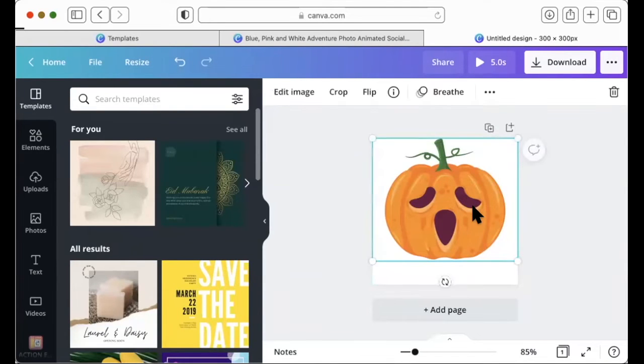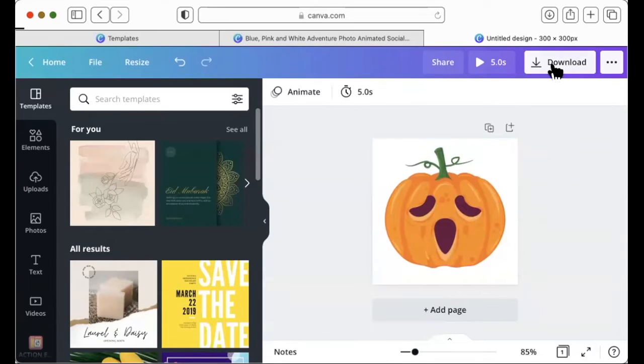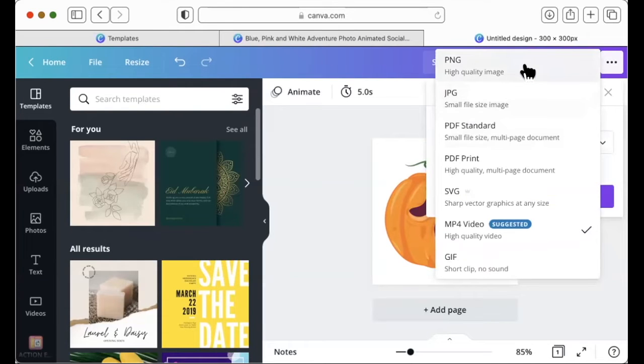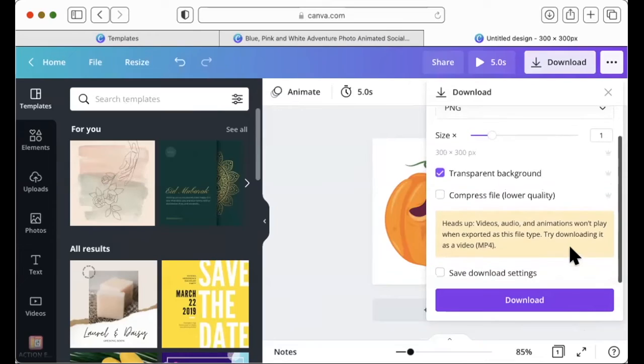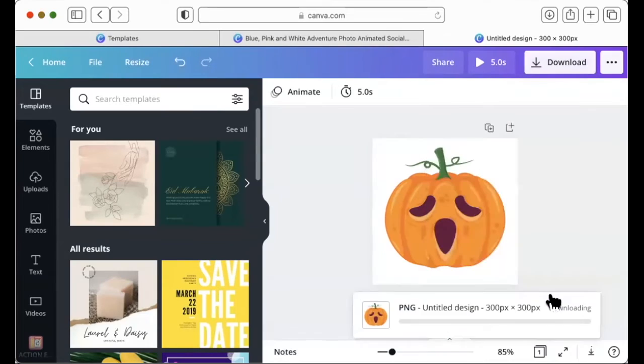And then all we need to do is download. We want to download it as a PNG, with a transparent background. And boom, he's downloaded. And now we go over to Final Cut Pro and put this all together. Get this, it's so easy.